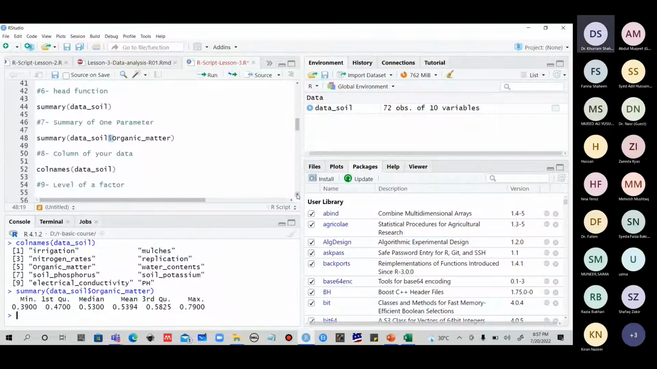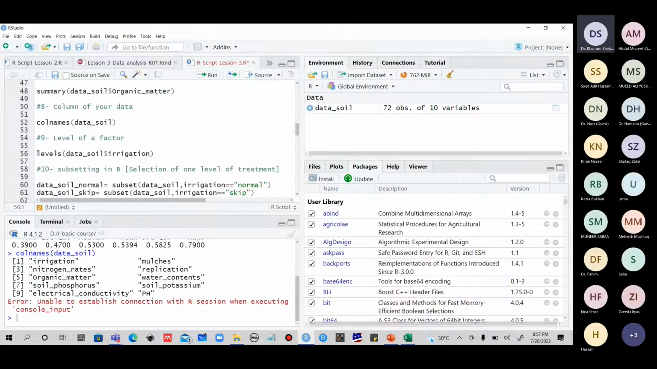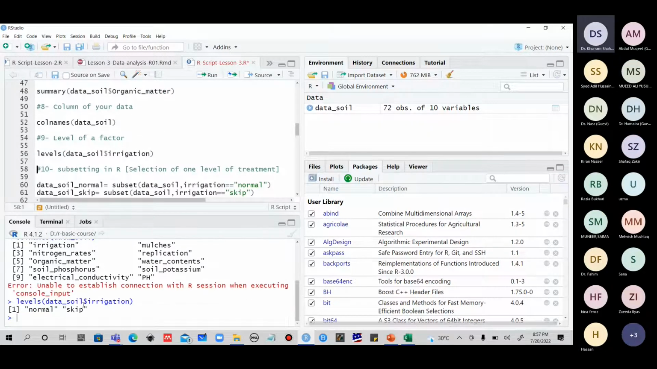So this is again the column names command. You can see the column names which your data set has, and you can see that these are our data set and these are their columns. And similarly, we can see what levels irrigation has. So you can see that the data irrigation has 2 levels, normal and skip irrigations.